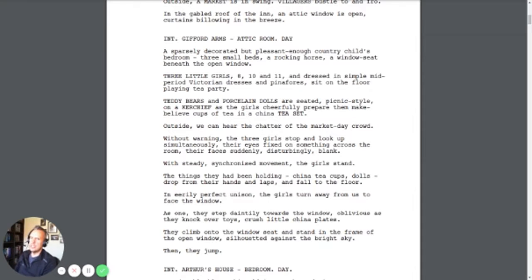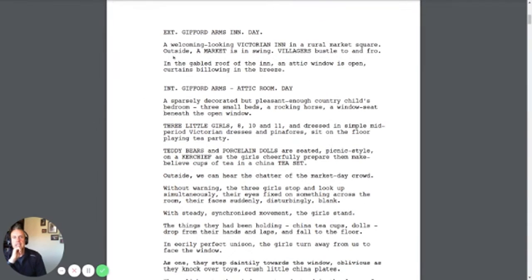There's a technical element to scene structure, and that's there are specific reasons to change a scene. In a screenplay, you would start a new scene if you change place or you change time. If you change place or you change time, you must change scene. So let's look at this. Exterior, Gifford Arms Inn, day. We're outside looking at the Gifford Arms Inn, okay?